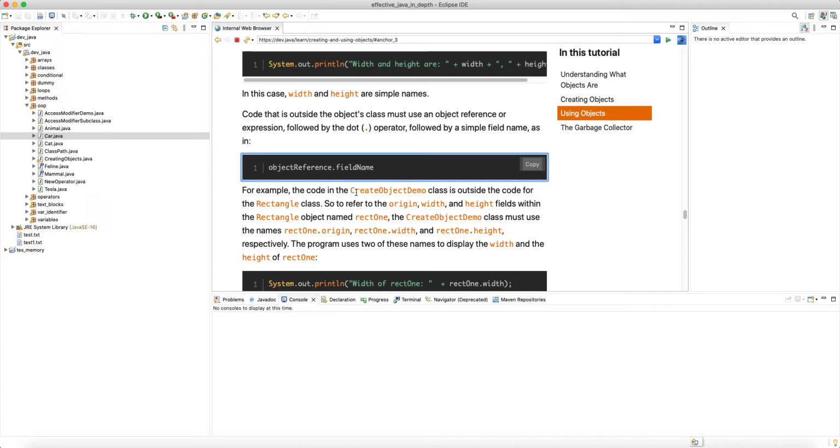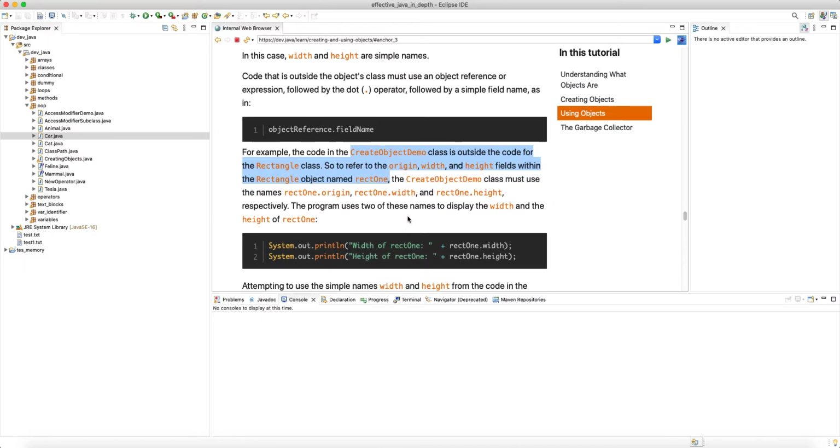For example, the code in the CreateObjectDemo class is outside the code for the Rectangle class. So to refer to the origin, width, and height fields within the Rectangle object named rec1, the CreateObjectDemo class must use the names rec1.origin. So this rec1 is the reference or a pointer to an object that we created, and we're using the dot operator to access a public field. Or maybe based on what access level we are allowed.